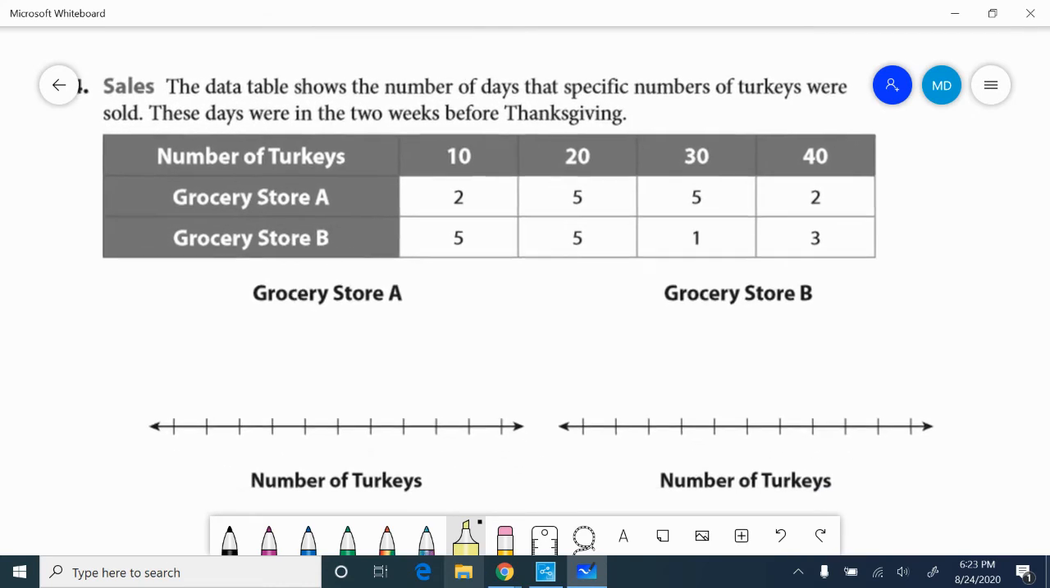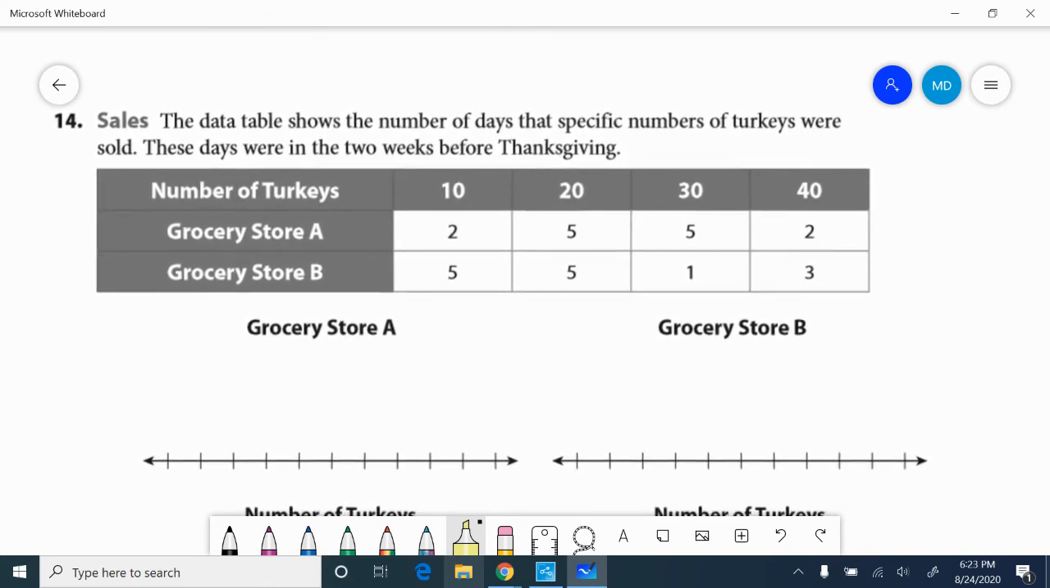So here's example 14. The data table shows the number of days that specific numbers of turkeys were sold. These days were in the 2 weeks before Thanksgiving. So we have grocery store A and grocery store B, and we're going to take that data and make a dot plot for each grocery store. But we want to first figure out what our table values are going to be.